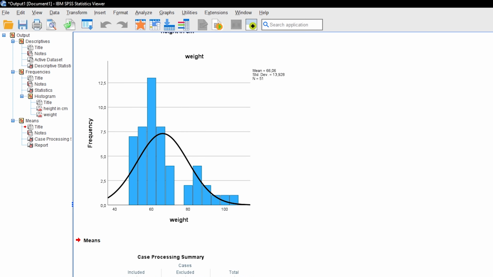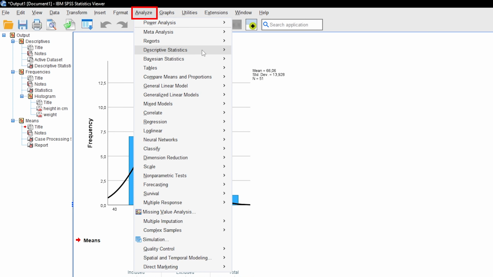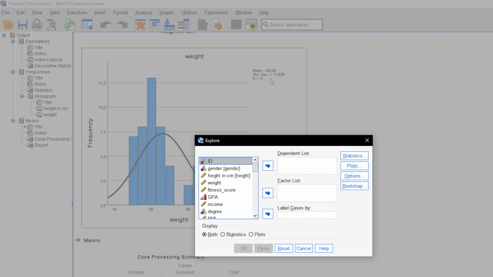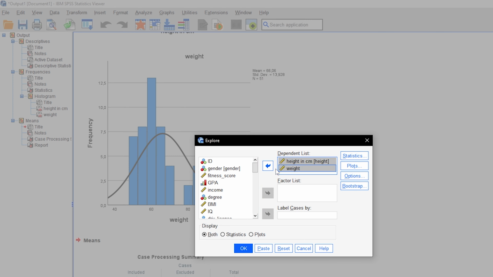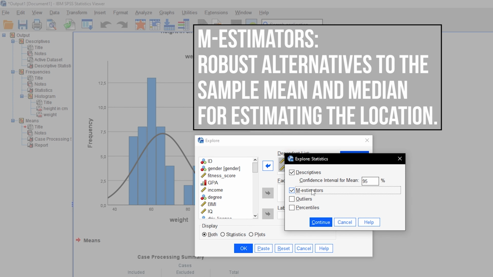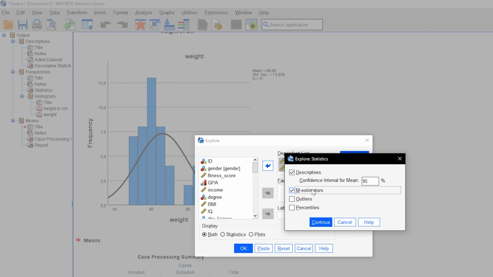The fourth and final way is to go through Analyze, Descriptive Statistics, Explore. Put the variables you need descriptive statistics for into the dependent list box. Click on the Statistics button and you can furthermore select M estimators, which are robust alternatives to the sample mean and median for estimating the location. Usually not needed, but in case you do, they are there.